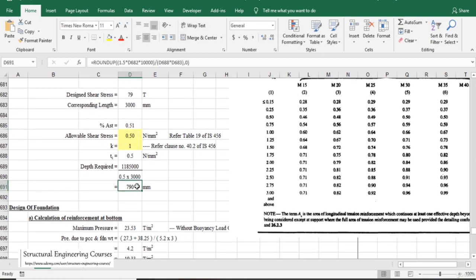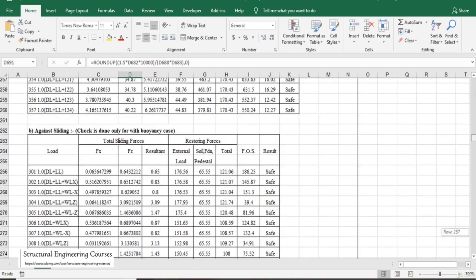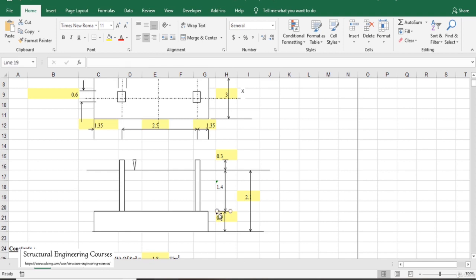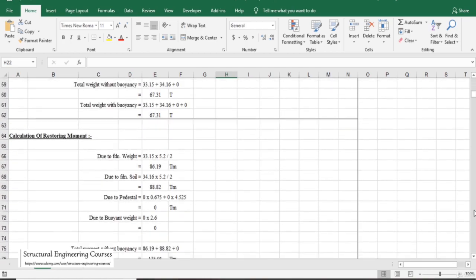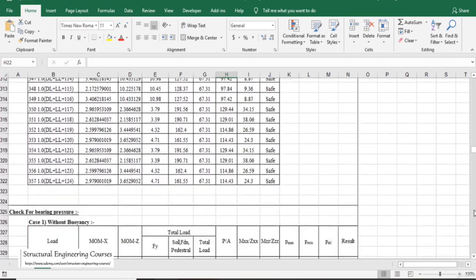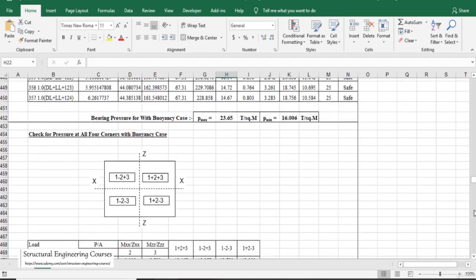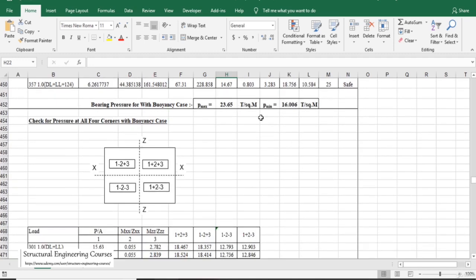So the depth required is 790 mm. So here we can see that the one-way shear is a problem here. So we need to increase the depth again. So instead of 700 mm, we can provide 850 mm here. So we need to go through all the values again, to check whether anything is unsafe or not. So here we can see that instead of 23.53, now the value is increased to 23.65.